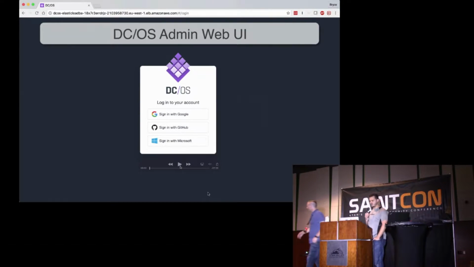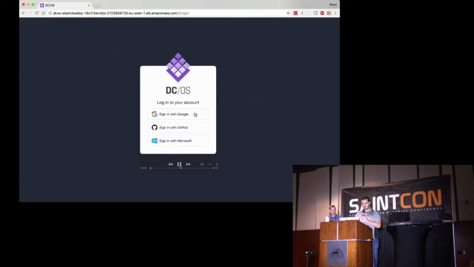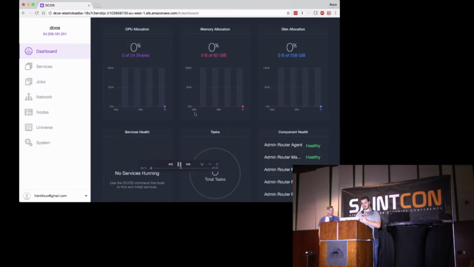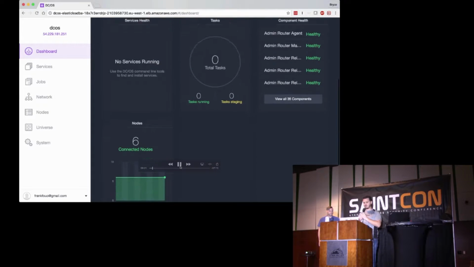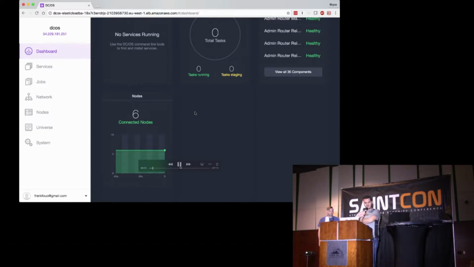Okay, so when you first set up a DC/OS cluster, you can do that via CloudFormation, or you can go through and set it up on one of your own boxes. Hooked up with Google authentication, so you set that all up. First sign in, and you'll see a dashboard here that shows all of the resources that are being contributed to your cluster by your agents. So CPU, memory, disk, services health. Right now, this is a brand new, fresh deployment, so there's no services in there. So all of the resources are available.